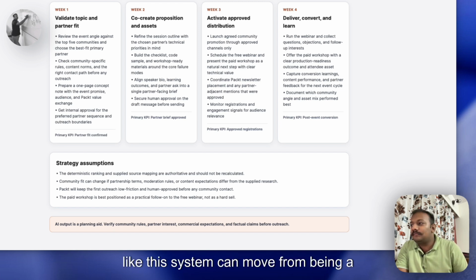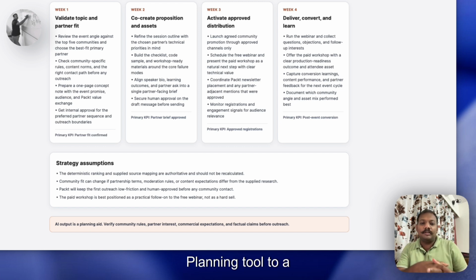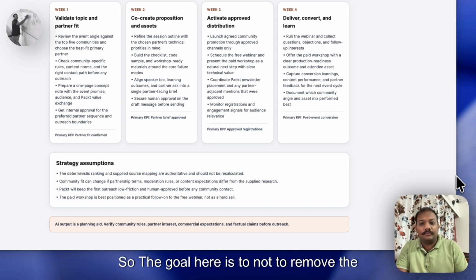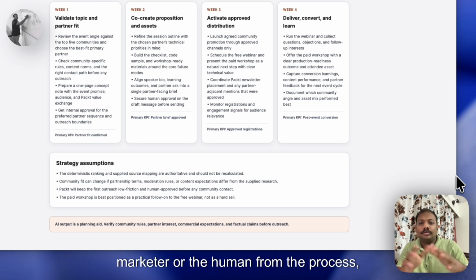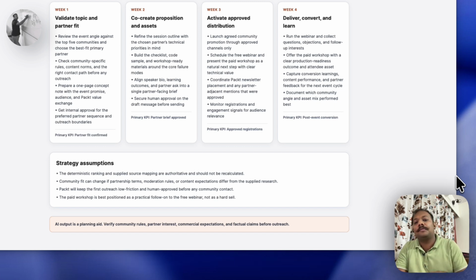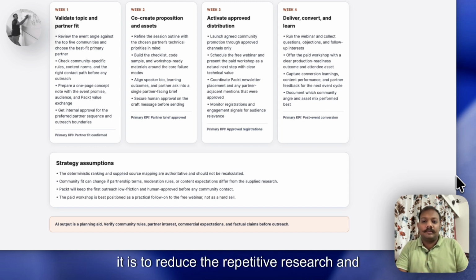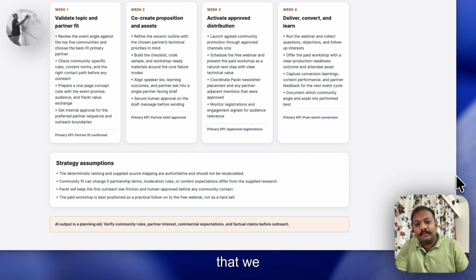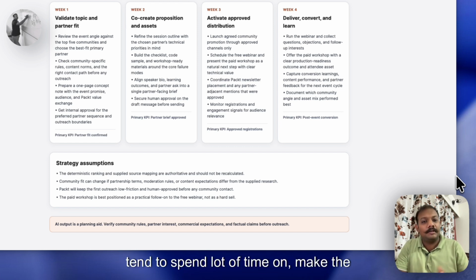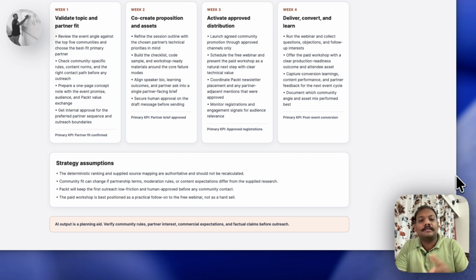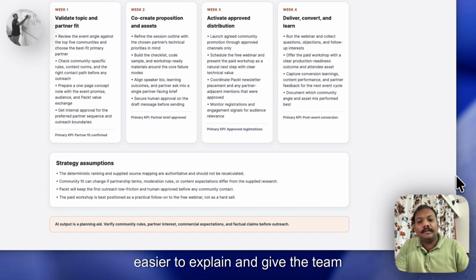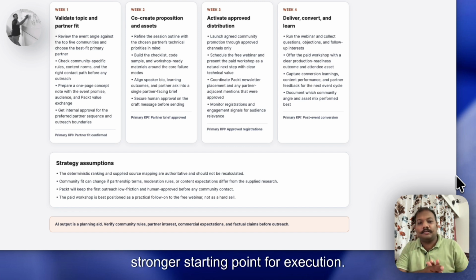So this system can move from being just a planning tool towards becoming a partnership intelligence system, which we can definitely do. The goal here is not to remove the marketer or the human from the process. It is to reduce the repetitive research and planning that we tend to spend a lot of time on, make the selection easier to explain, and give the team a stronger starting point for execution.